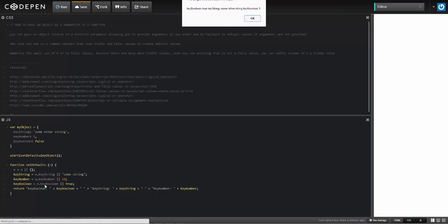Again, that true I spoke about a moment ago. If any part of this here is true, any one of these are true, it's going to be true. So it doesn't matter if this is false here. It's going to still evaluate to true. Key string, sum of the string, there we go. And then key number 5. So it's using those values from that object because that's what's being passed right here into this argument. So it's going to use these properties values and not use the default ones. If there isn't one supplied, then it'll go ahead and use these default values that are provided here for key string, key number, key boolean.